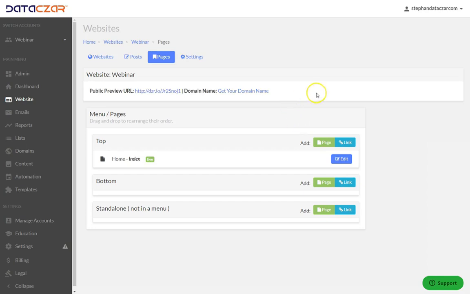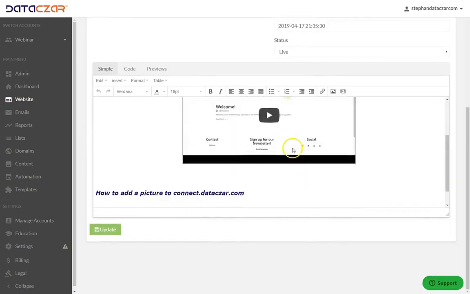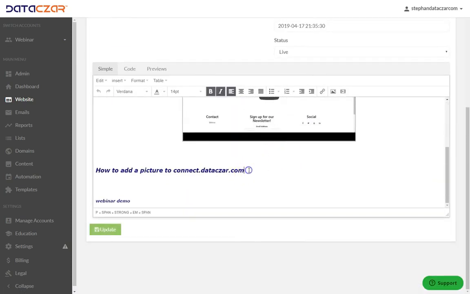This time we're going to add a picture. So I'm going to go to Pages. We could do it on Posts, but we're doing it on Pages. We're going to go to Edit. Then we're going to scroll down. This is where we added the video. So how to add a picture, why don't we add it right here. We're going to center this.